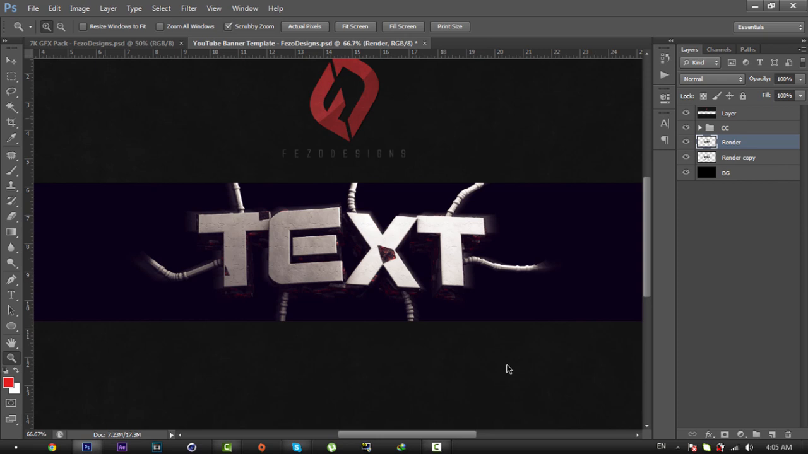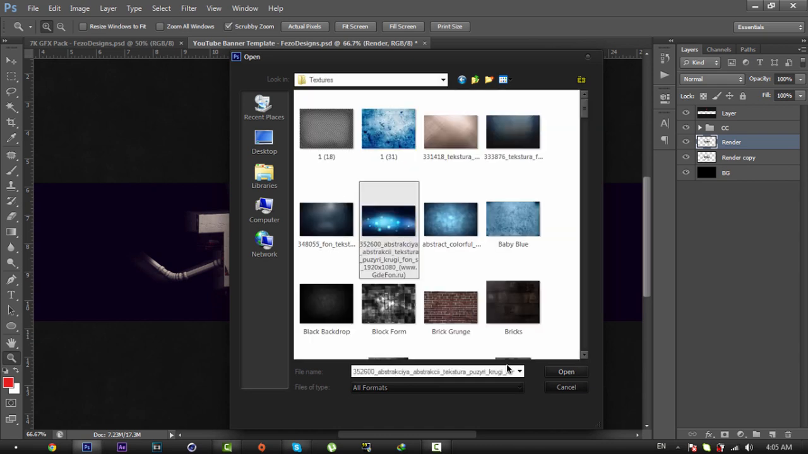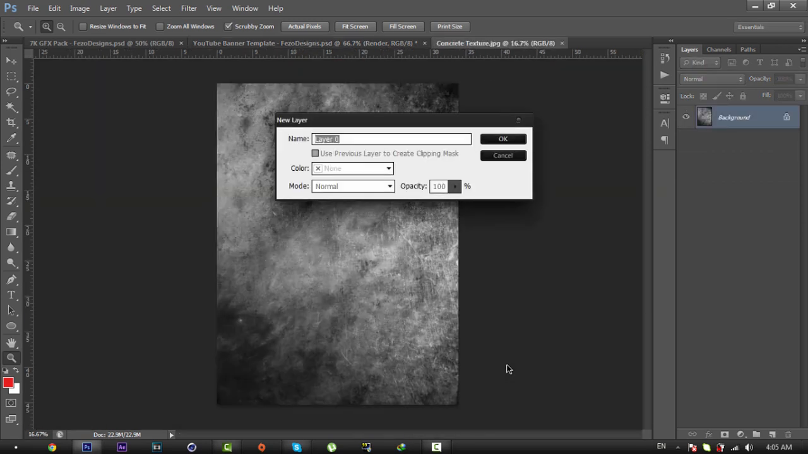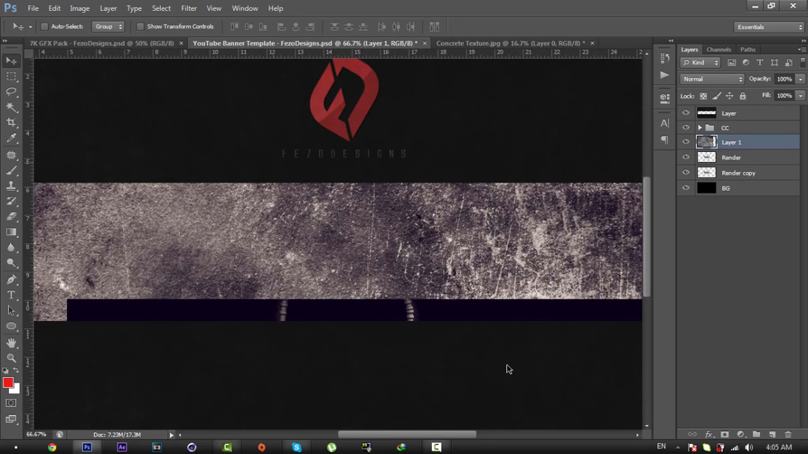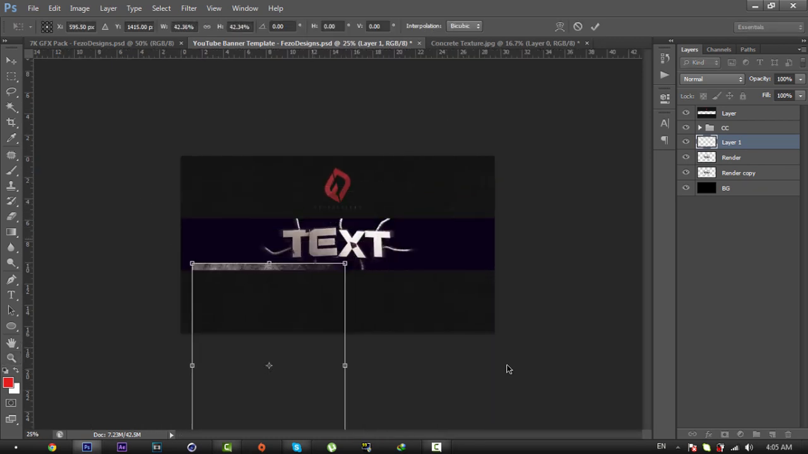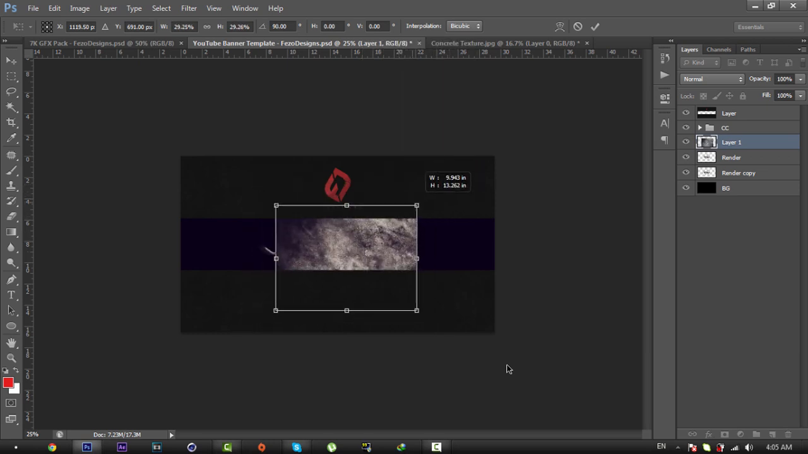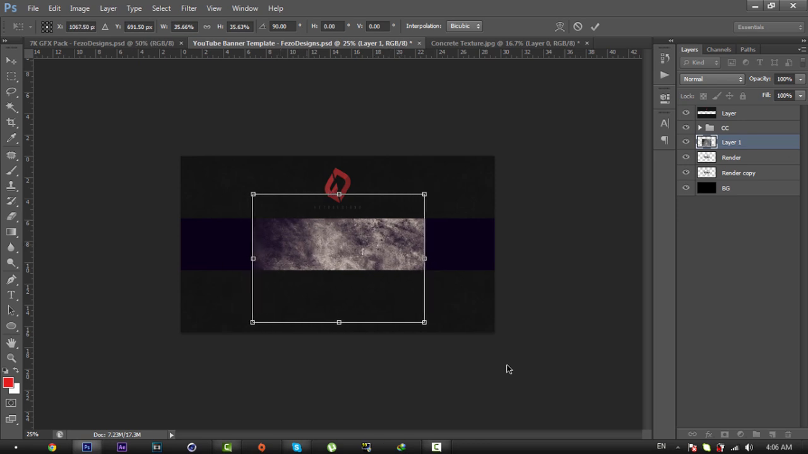Now I'm gonna add the texture on it. Go over the file, open, and I'm gonna open my texture folder and drag this nice texture on it. Select your move tool, drag it into your template. It should be bigger. Okay, now press Ctrl T, make it smaller just like that. I'm gonna rotate it like that.